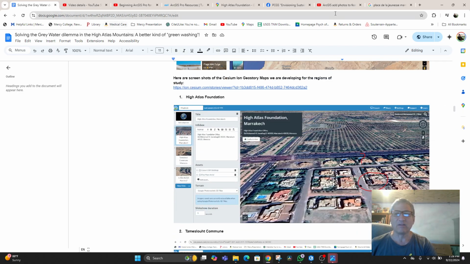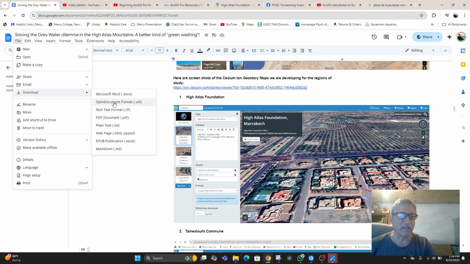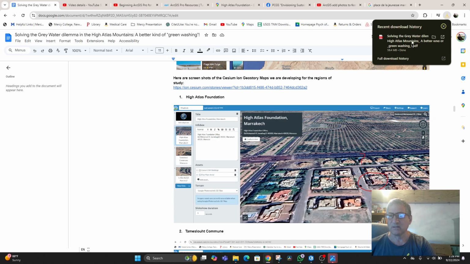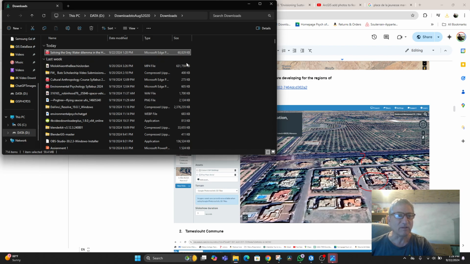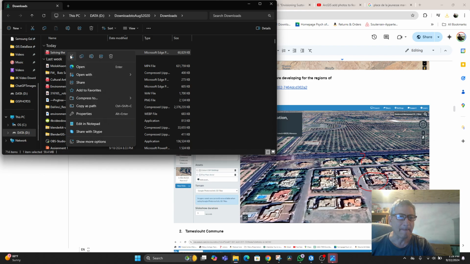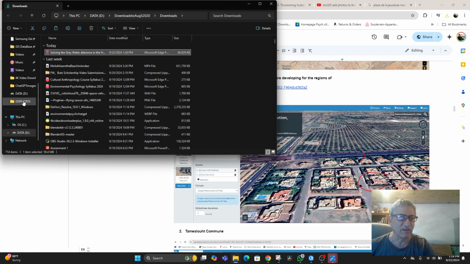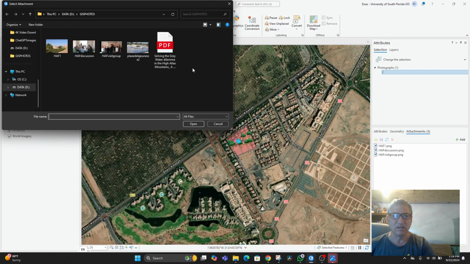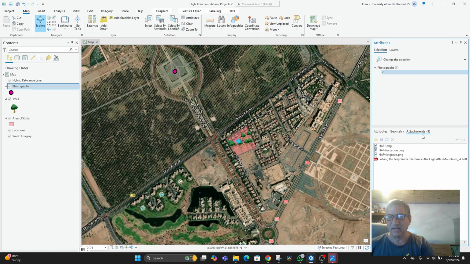And if I take that document and I download it as a PDF, wherever that goes, all right. And let's see where it ended up once it finishes downloading. It is in a folder called Downloads, but let me take it out of there, cut it, and let me go and put it in our GIS photos folder just because it's a little easier to find. All right.